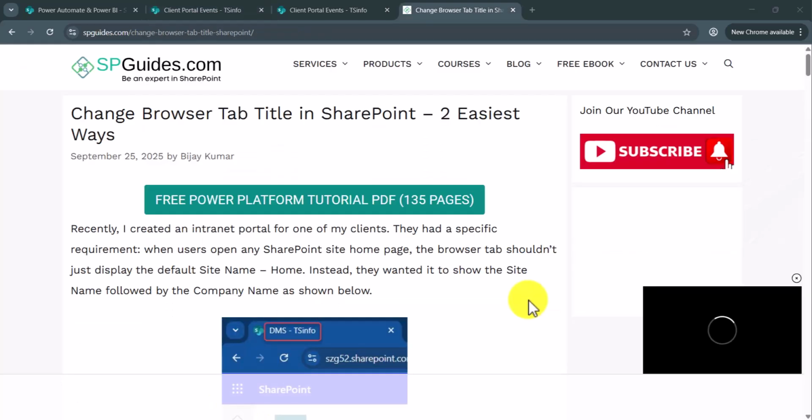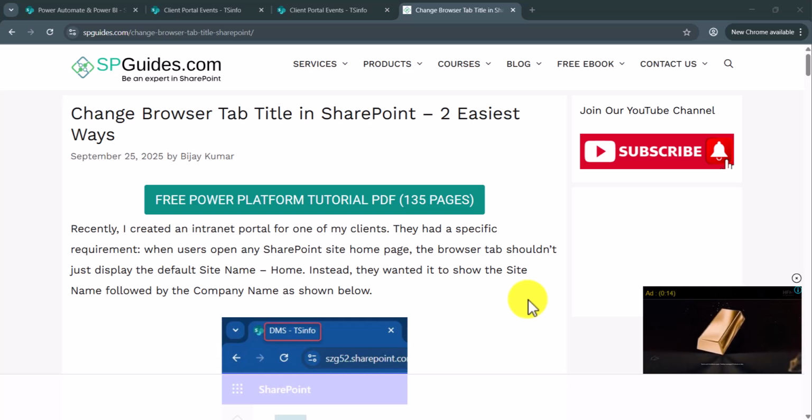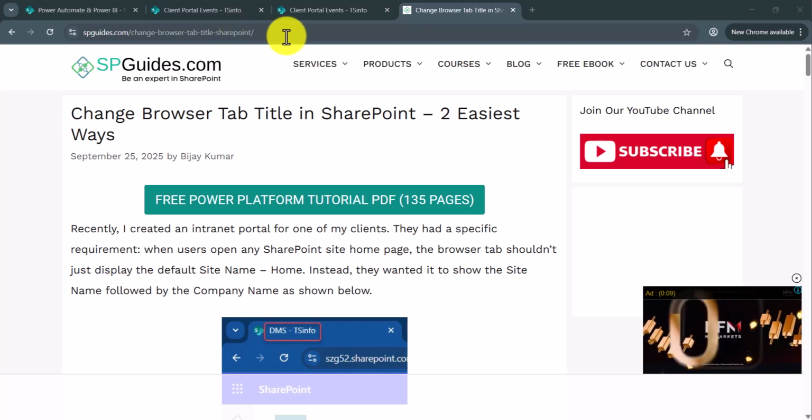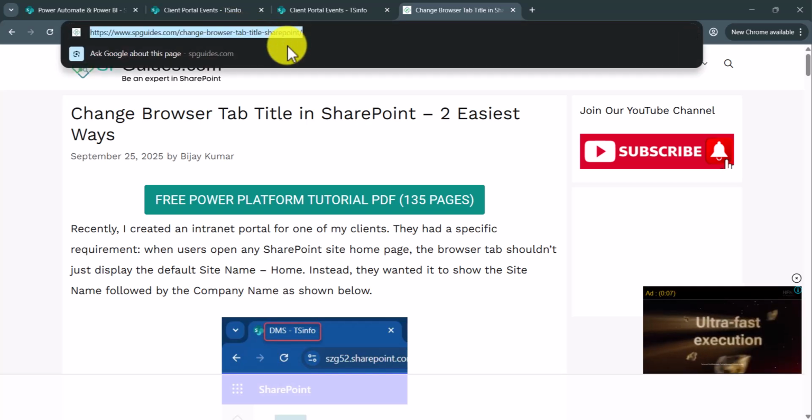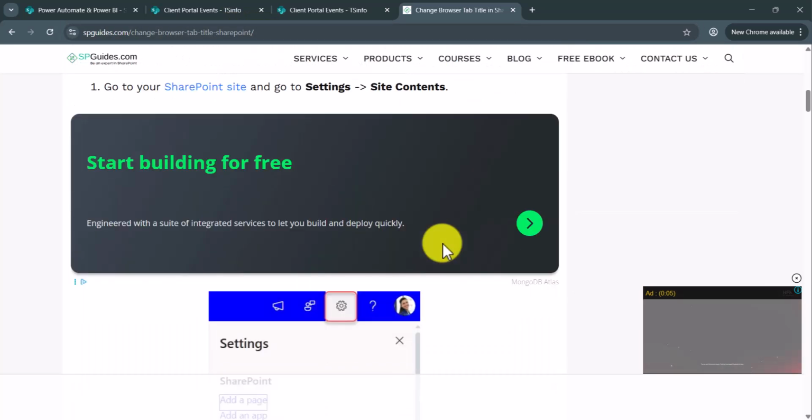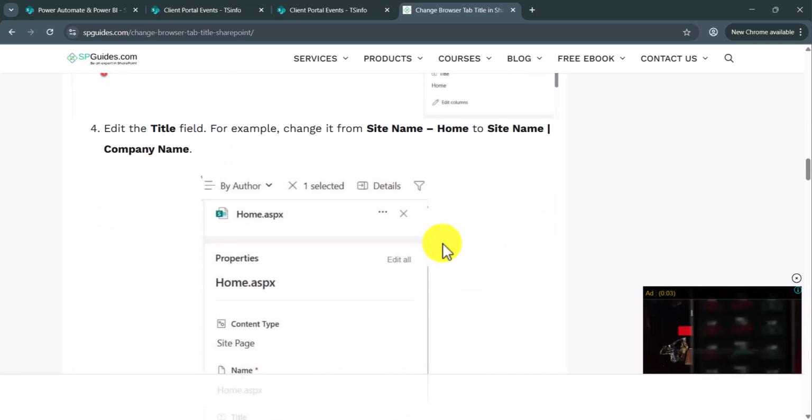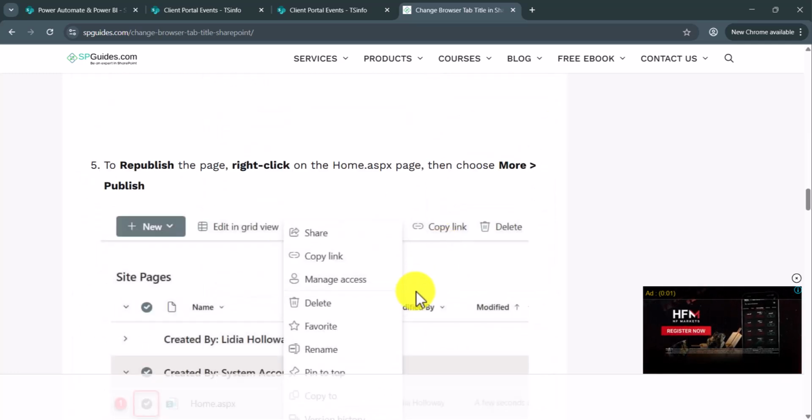To know more details about how we can change the browser tab title in SharePoint, I have written a post yesterday on spguides.com. I will provide this link in the description box below. Here you can see all the details and information gathered in this article. You just visit this guide.